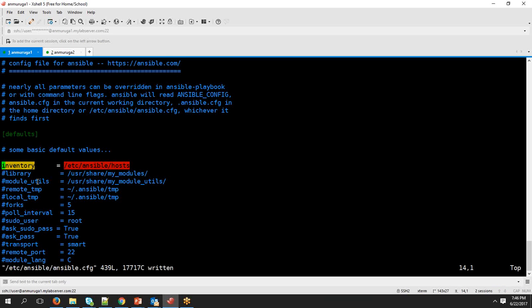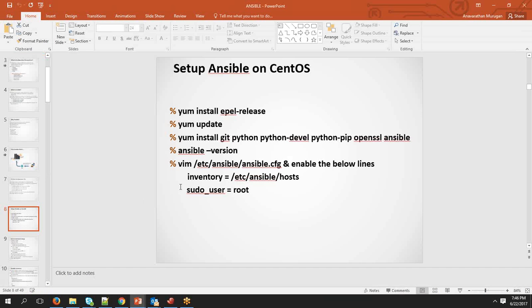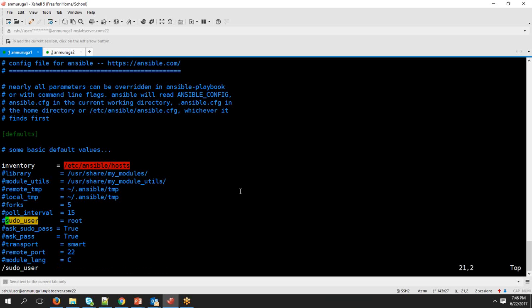Okay. After this, the next thing that you have to enable is sudo_user equal to root. You can see it is there. Now try to enable it, so that when you specify a machine to which Ansible has to connect and do some task, it will use this sudo account and then SSH to that machine and work. So these are the two mandatory settings that we have to do. Make sure these two are enabled in your ansible.cfg file, whichever you're using.